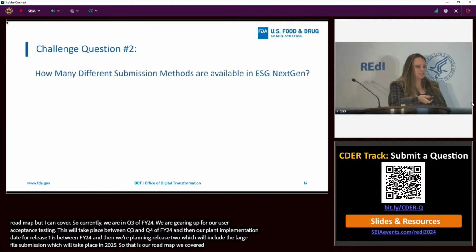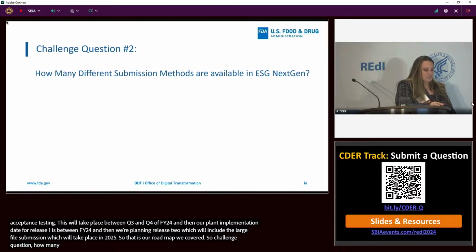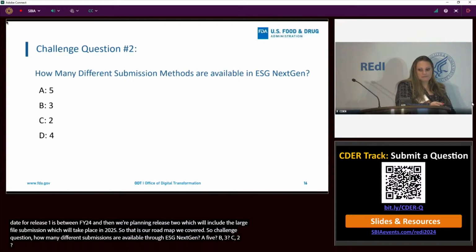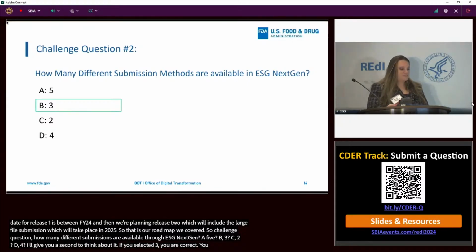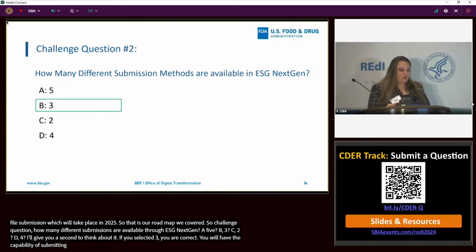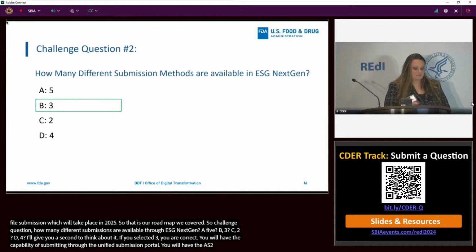So, challenge question. How many different submission methods are available in ESG NextGen? A, 5, B, 3, C, 2, D, 4. I'll give you a second to think about that. All right, and if you selected 3, you are correct. You'll have the capability of submitting through the Unified Submission Portal. You'll have the AS2 submission capability as well as API submission capability.